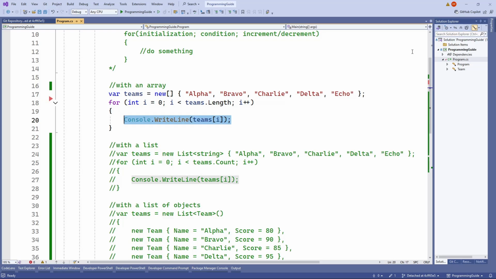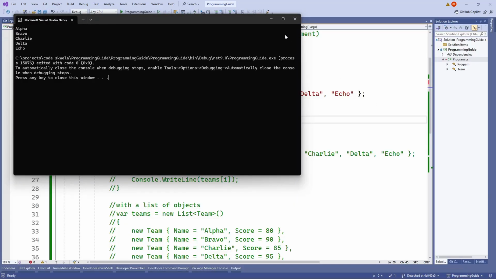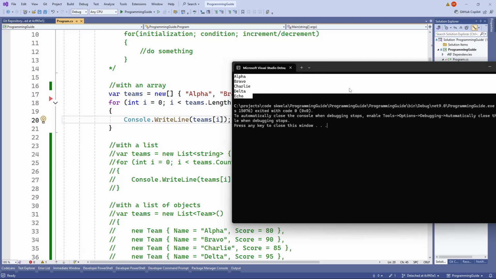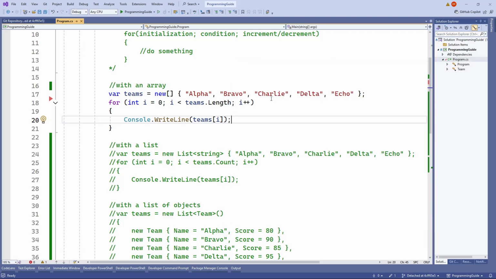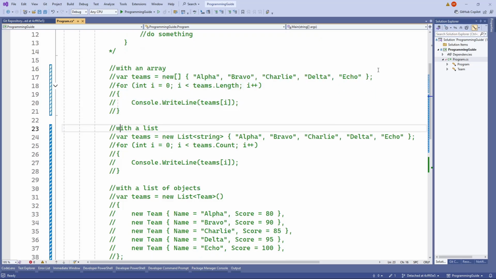And then we have our actual body of our for loop, which is a simple one, which we write out to our console. Okay, if we quickly run this one, then we should be getting this output wherein all the values of our array have been printed out to our console. Okay, so now that's your basic for loop with an array. Now let's go to our next example.